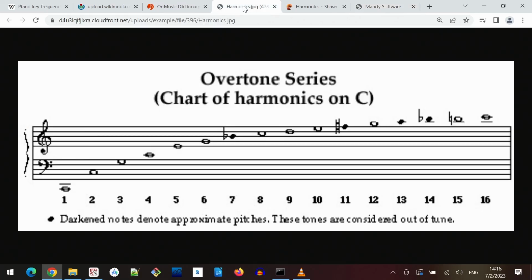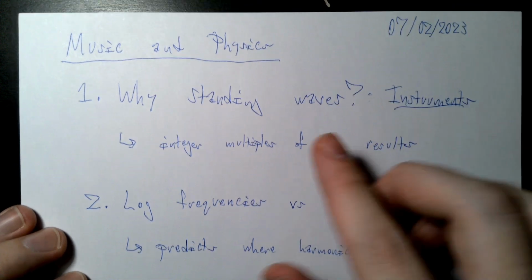Today we're going to be talking about why we have harmonics in music theory. You may have seen a chart similar to this one where you have these different positions of the harmonics with the fundamental note and then the overtones, and we'll be discussing why that happens. Here's an overview of what we're talking about.